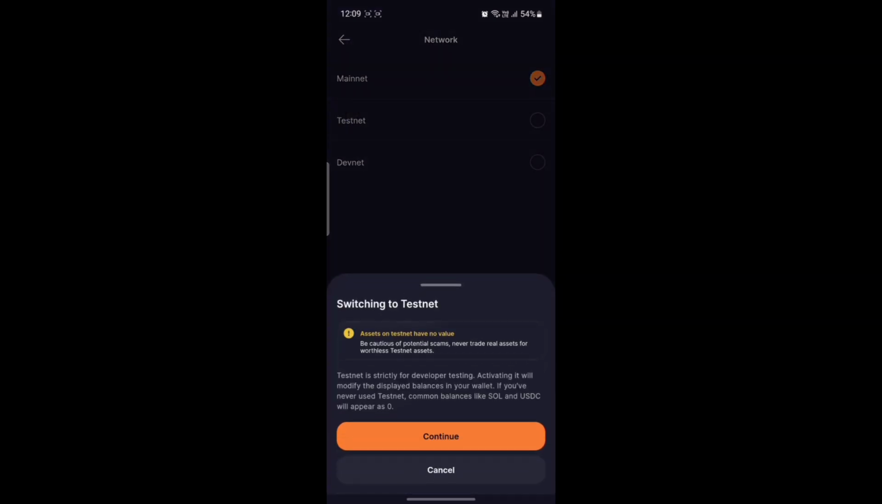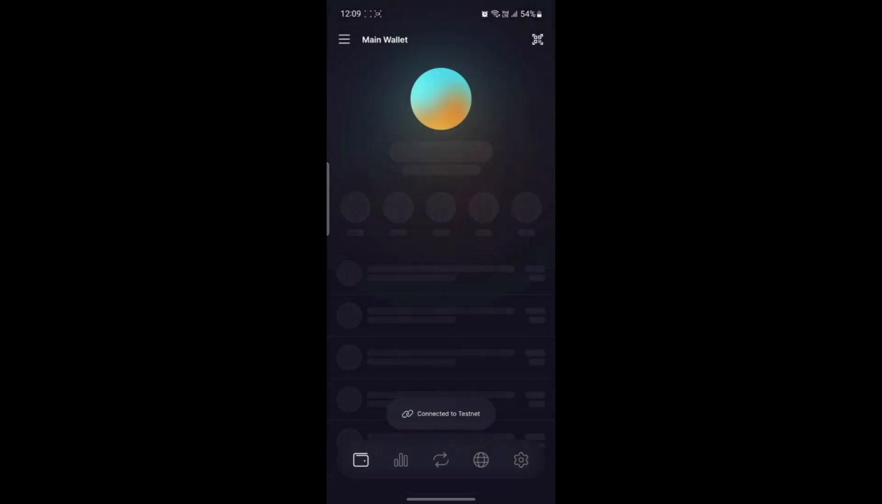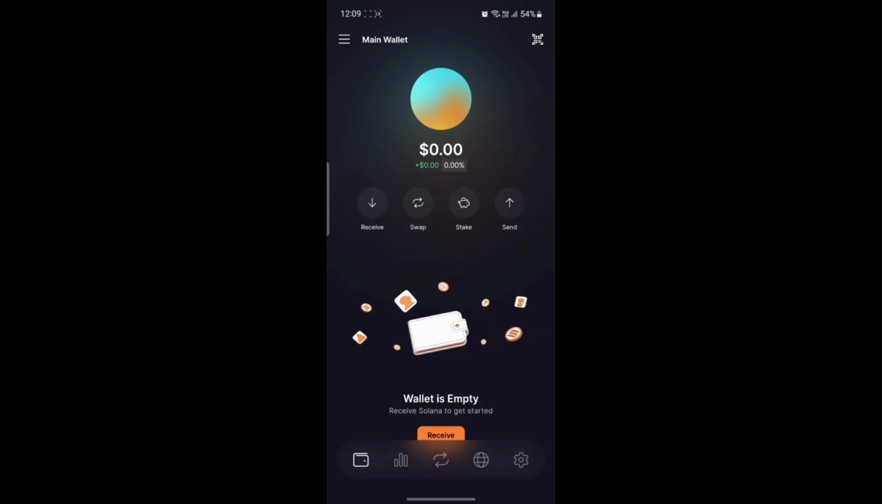You can just go ahead and take in any one of these and tap on continue, and as you can see, the network can be changed this way.